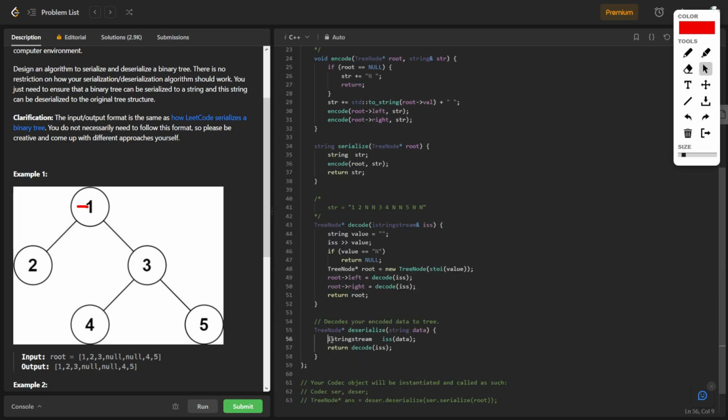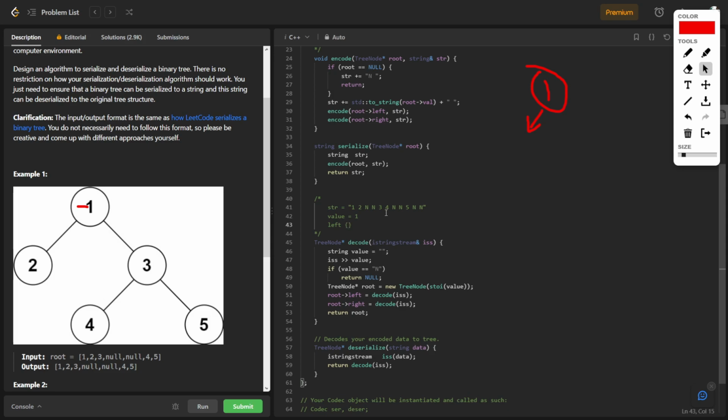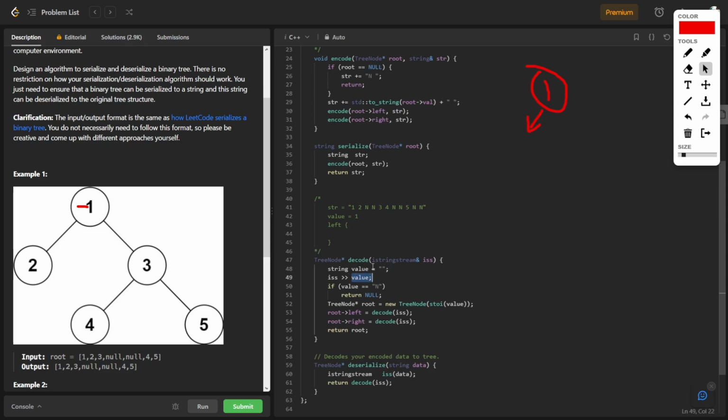Anyways, over here is the string stream. I string stream my data and I attempt to decode it. So inside here, string value, ISS into the value. Right now my value is equal to 1. If the value is null, return null. Since it's not, we construct a new node. I'm just going to write 1 here. And then the left will be another decode. So right now left will be 2.